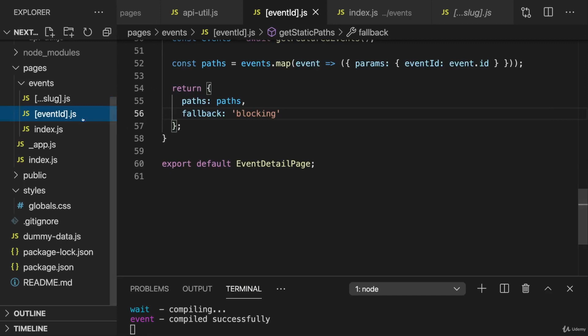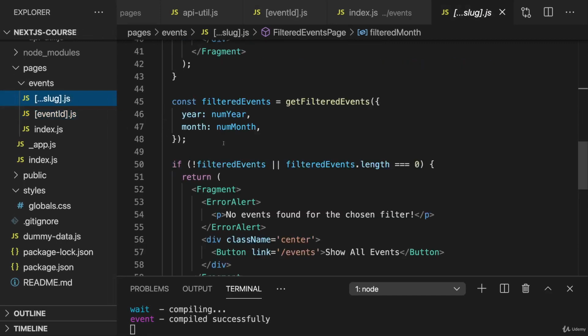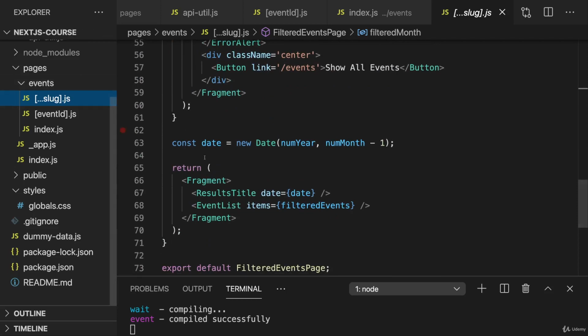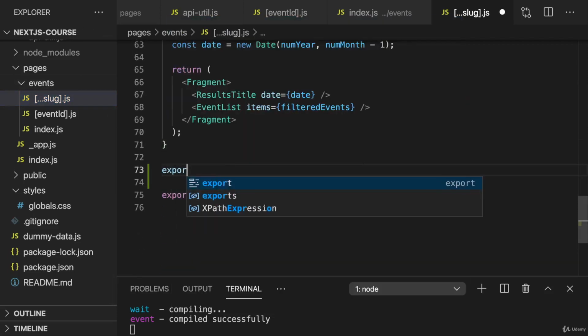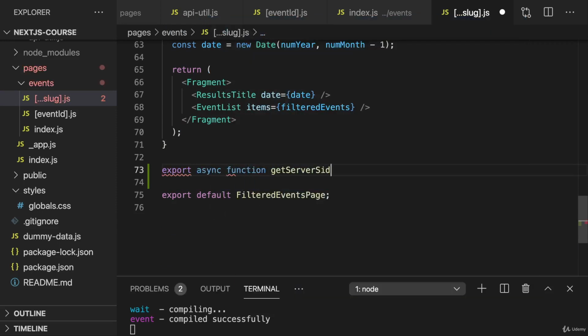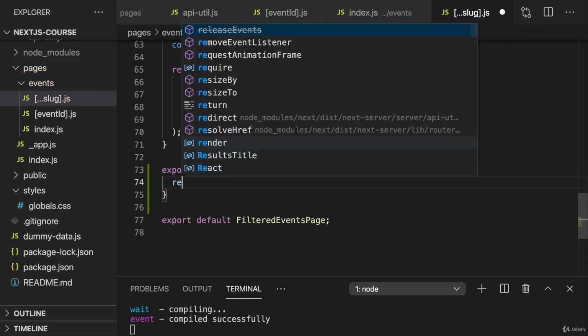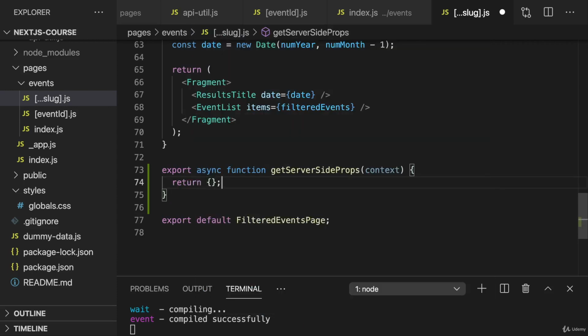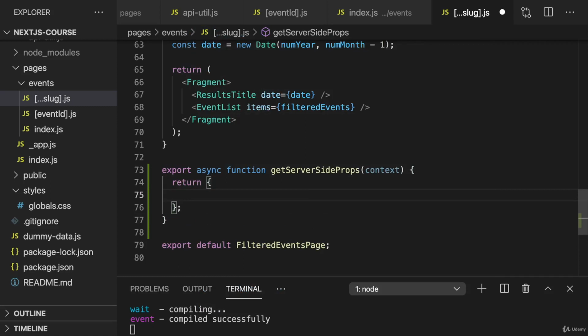Maybe here getServerSideProps is better, so that we do indeed fetch the data on the fly for every incoming request, and we then return the page for every incoming request. So let's start with that. In this slug page, I will export an async function called getServerSideProps. And you know that here we get the context. And then here we want to return an object which is similar to the object we return in getStaticProps, with a props key and possibly also with the notFound key and the redirect key if we need it.